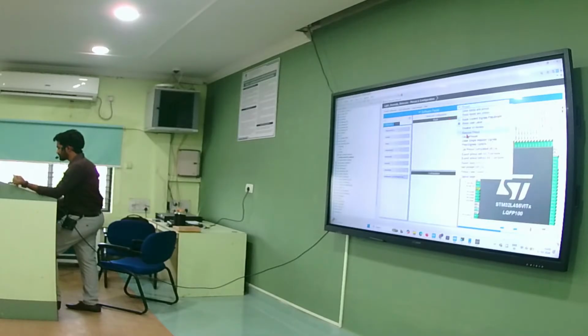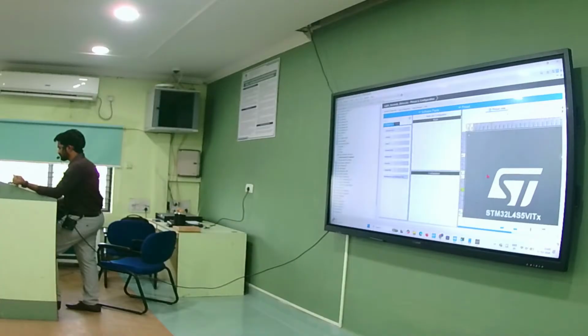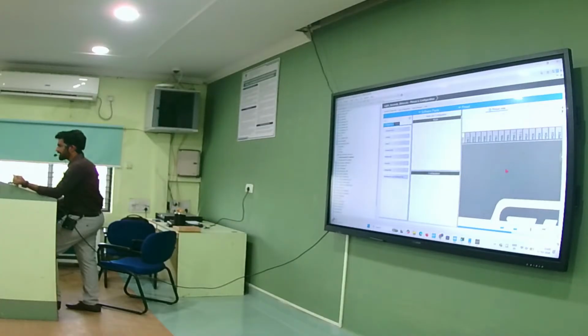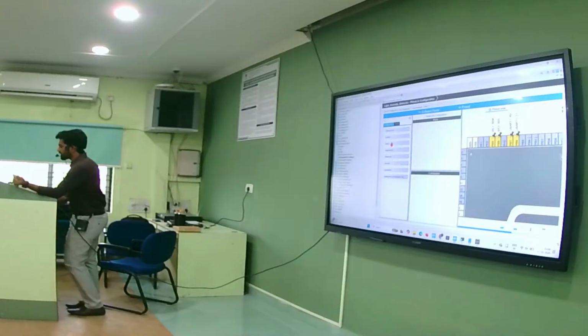Here are the pins. Select PB6, set it as USART1_TX, PB7 as USART1_RX, then PB8 as I2C1_SCL, and PB9 as I2C1_SDA. The pins are yellow in color. Go to connectivity and make it fully enabled.